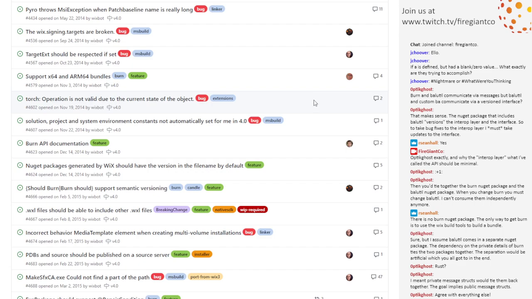Torch. This is a Pyro. So 4602 is a patching thing. I was saying Pyro, but it's a patching thing. That's not in Torch anymore, but it could be somewhere else. So I need to go look at that.